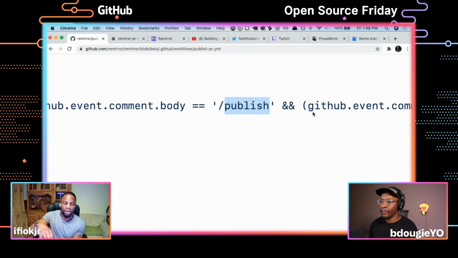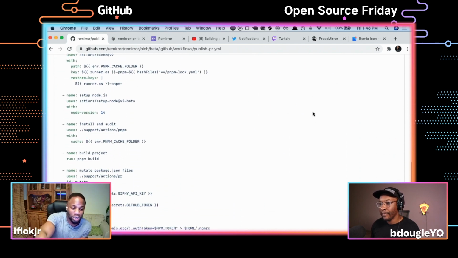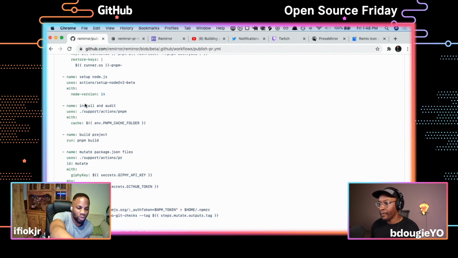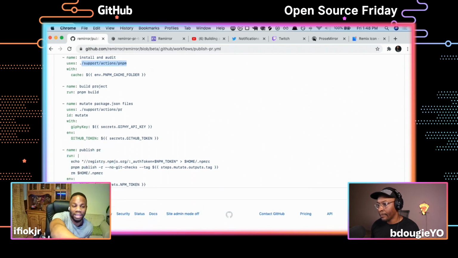So if you scroll down, the release is using an internal action. I do the installation, I build the project. So this is all normal stuff. That's just installing and auditing the dependencies, just to make sure you're not adding any weird stuff to the build.